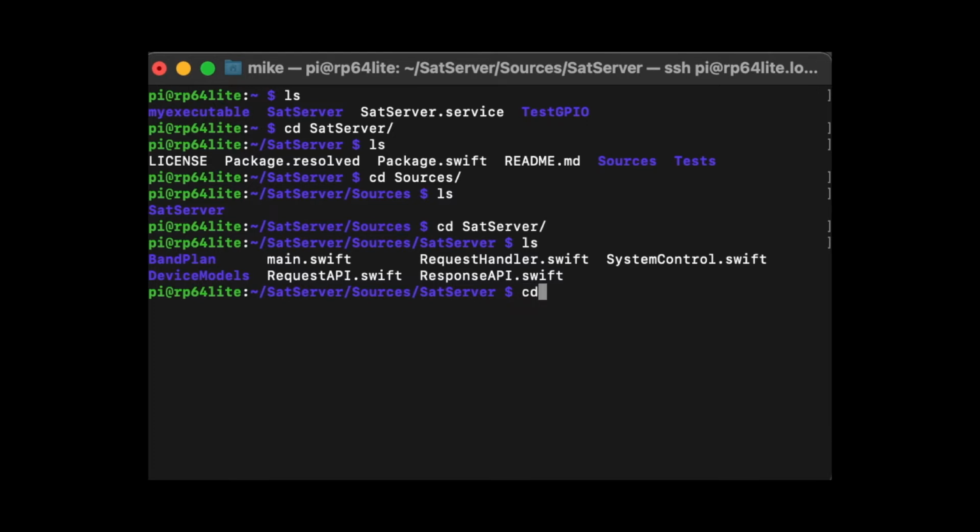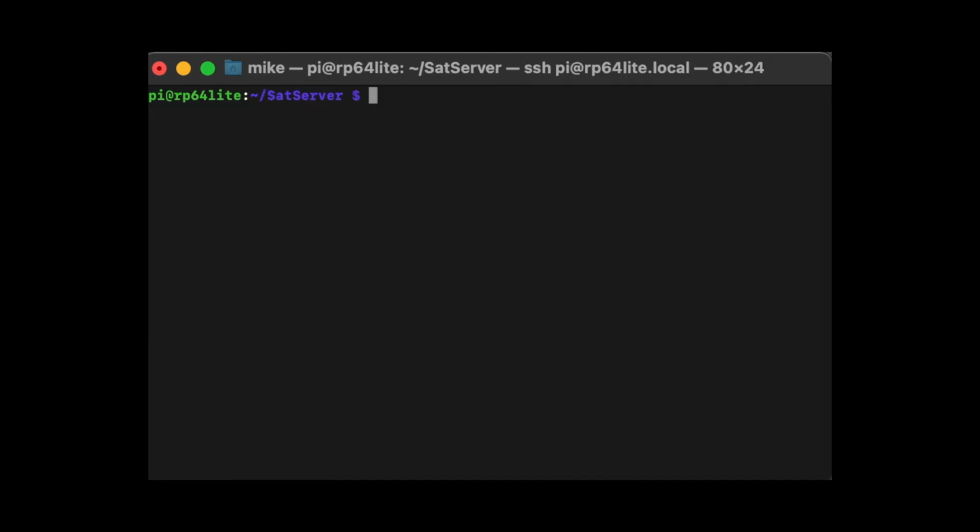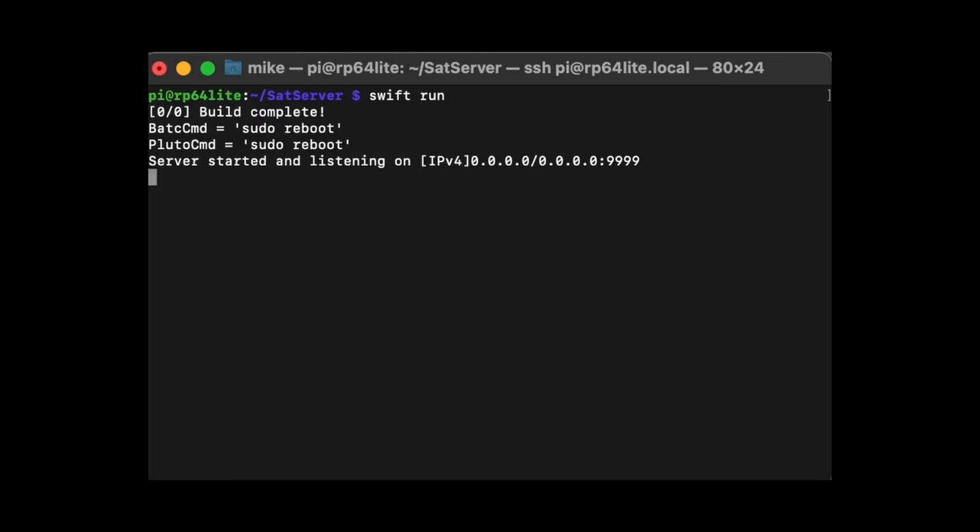To compile and run, we have to go back to the original directory, the original folder called SAT server. So let's do that. And then we just type swift run. If it needs compiling, it will. If not, it will just run it. This is great for development because I can stop and start it at will. But if we want it to run automatically when the Pi boots, that's what the .service file was for. And that will go in a system directory and be called every time the system starts.